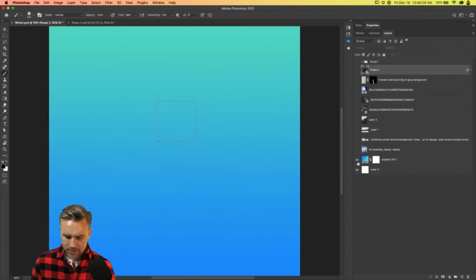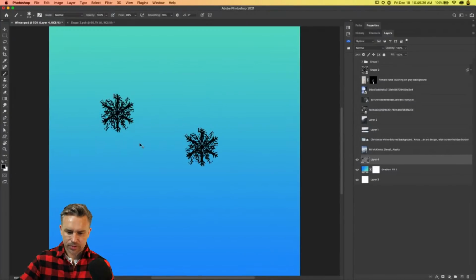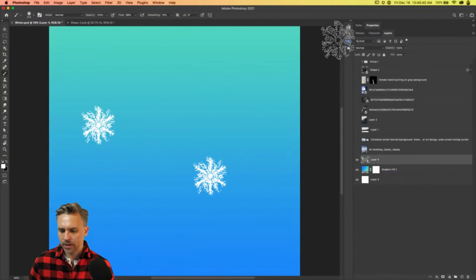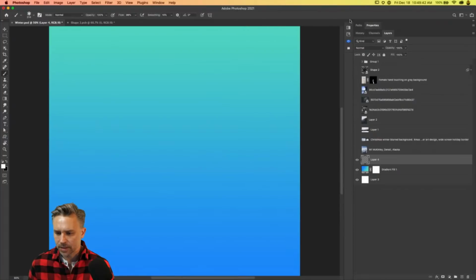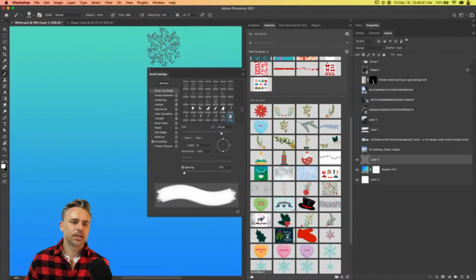Turning that off. Getting back into our winter scene with a new layer. And now we have our snowflake, as you can see. Let's make it white. There we go. Let's make our wonderful winter wonderland by opening up our brushes.